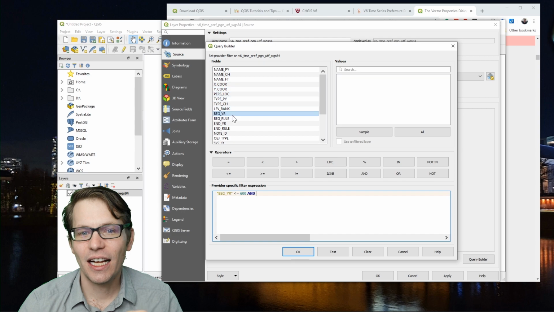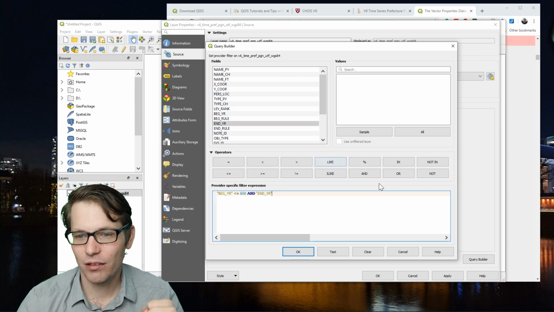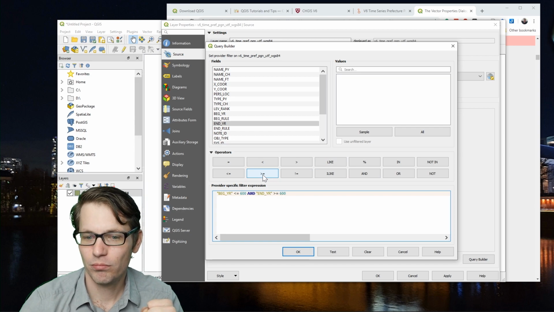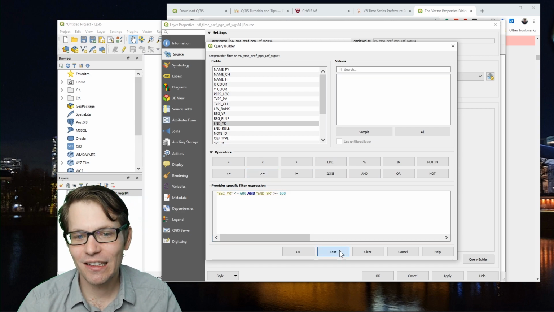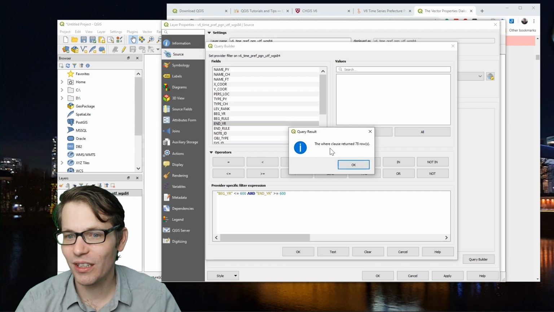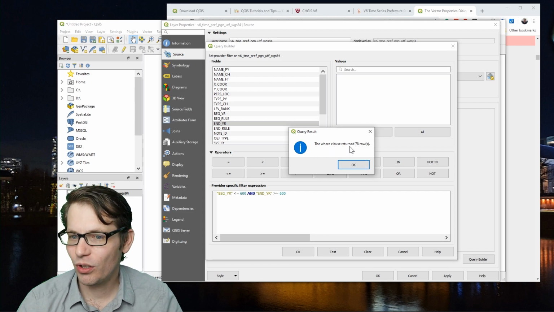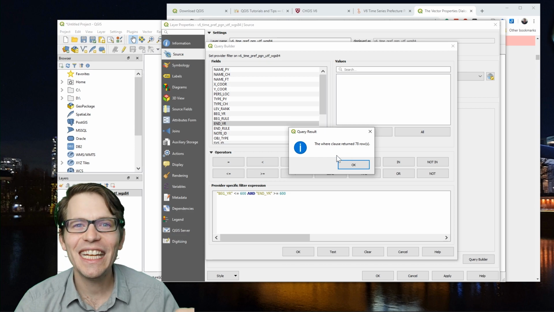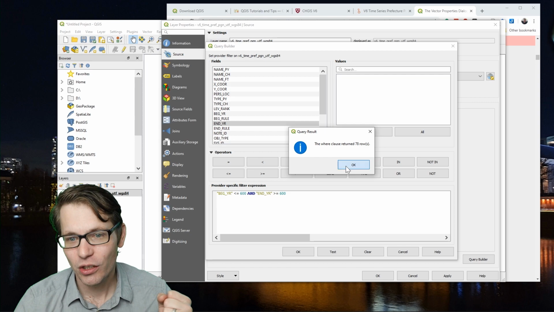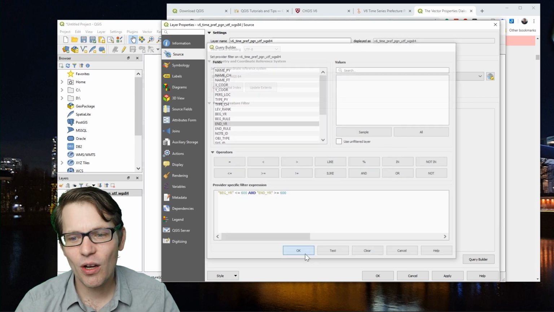And I need to make sure that the end year is greater than or equal to 600. Okay? And I can click this test button to tell me what this is going to return. And here, this is going to return 78 rows. So 78 jurisdictions in this map existed in the year 600. So I'll click OK, and then I'll click OK here.